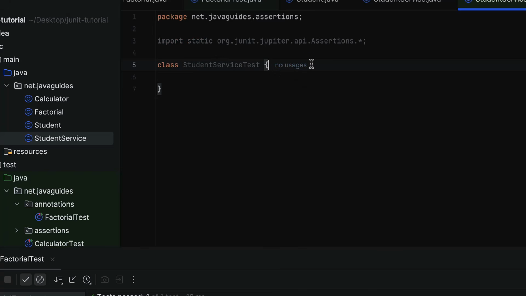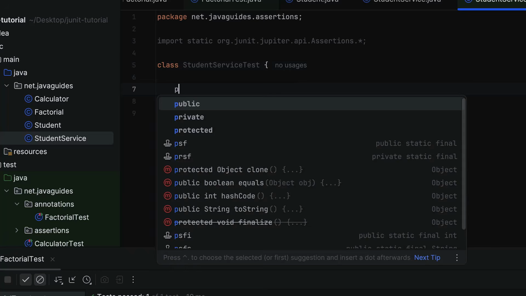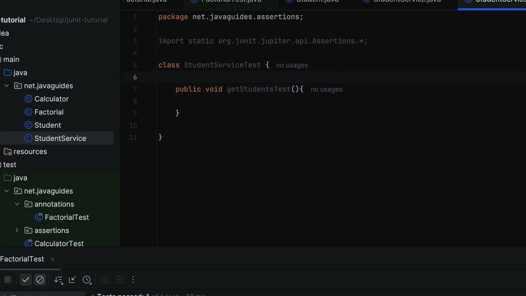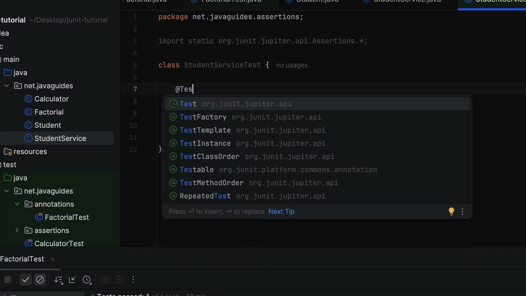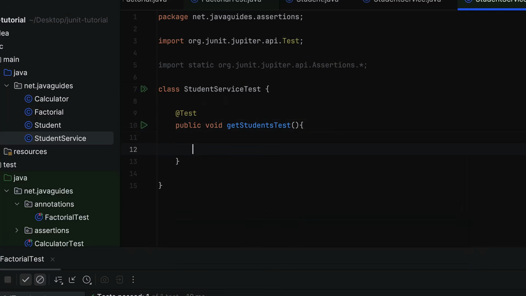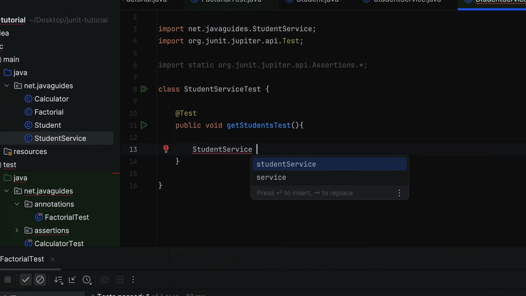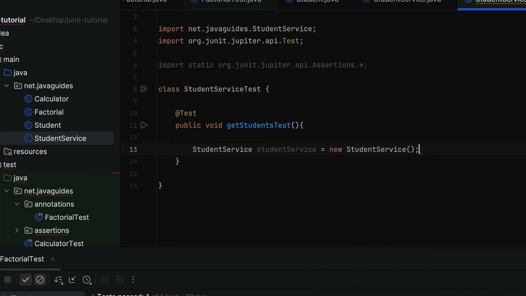Within the test class, let's create a test method. So here just type public and then void. Let's give the method name as getStudentsTest. Perfect. Next, let us make this a test method by annotating it with the @Test annotation. Perfect. Next, within this method, let's create an object of StudentService equal to new StudentService.